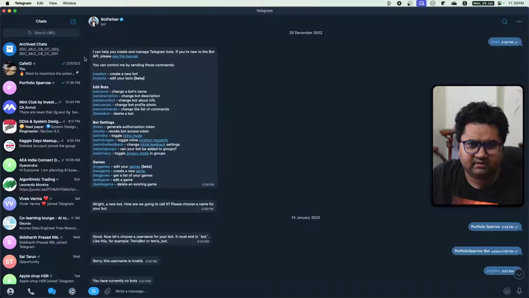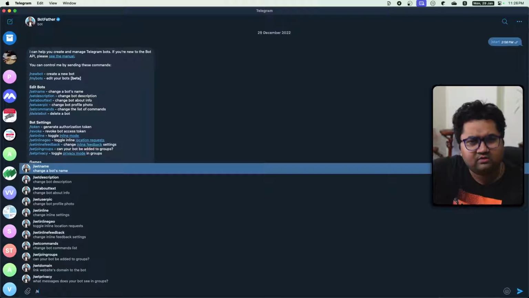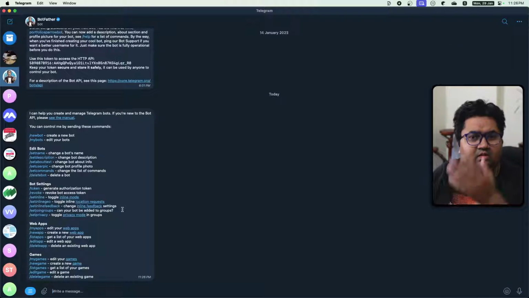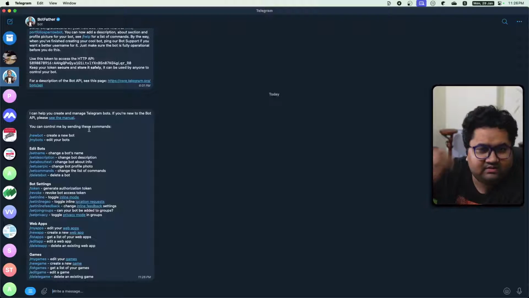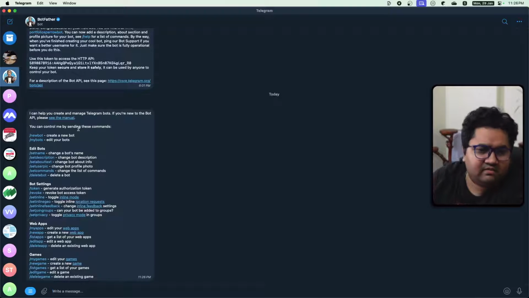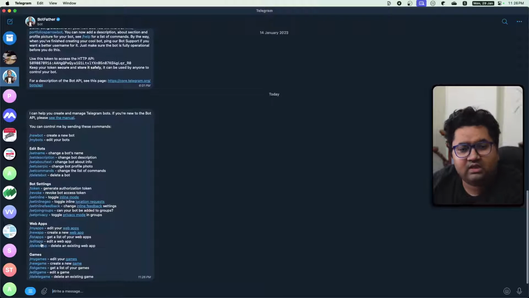Now what you do is just do /start, and when you start with BotFather, let's just hide this for a second to get more real estate. As you type /, you'll get a lot of options. When you do a /start, it will give you all the options it has, like controlling and managing Telegram bots. You can edit the bots, you can do settings around bots like authorization tokens and stuff. You can do web apps and you can do games.